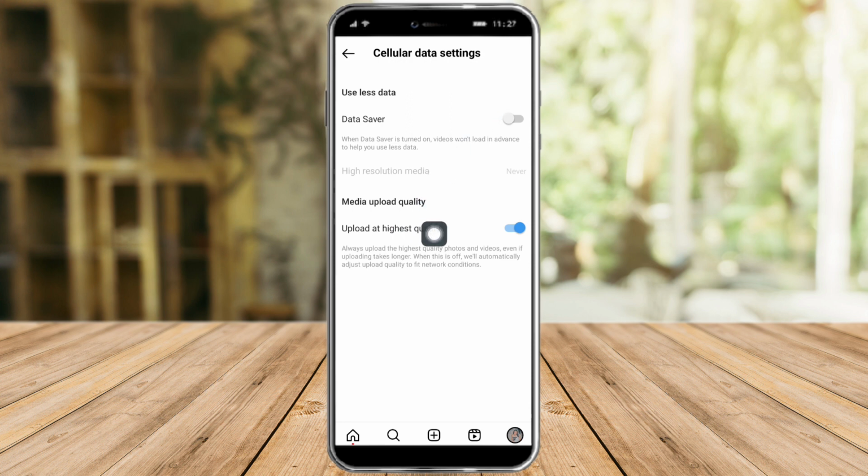And over here you can see this upload at highest quality. Make sure that this is turned on, so this will allow upload to the highest quality photos and videos even if uploading takes longer. And once you're done with everything, just save them.